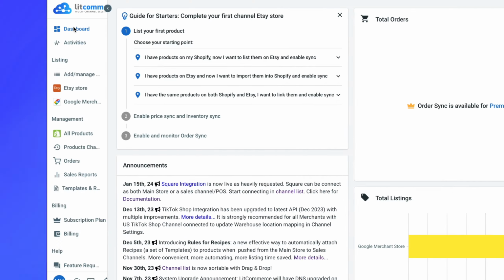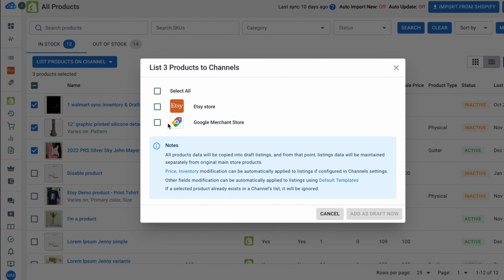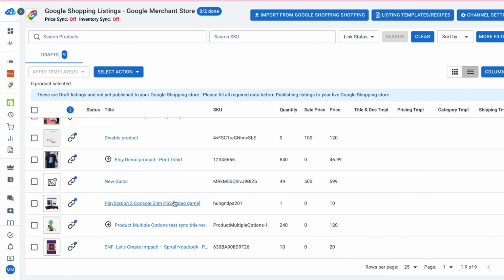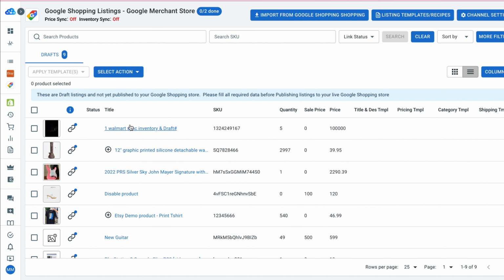Go to the All Products section and choose the products you want to list on Google Merchant. Now hit Select Action. Then list products to channels. As a window pops up asking which channel you want to list on, choose Google Merchant and click Add as a draft now. To list faster, you can use a default listing template. This helps if you have to list in bulk, especially if the sales channel has specific listing requirements.